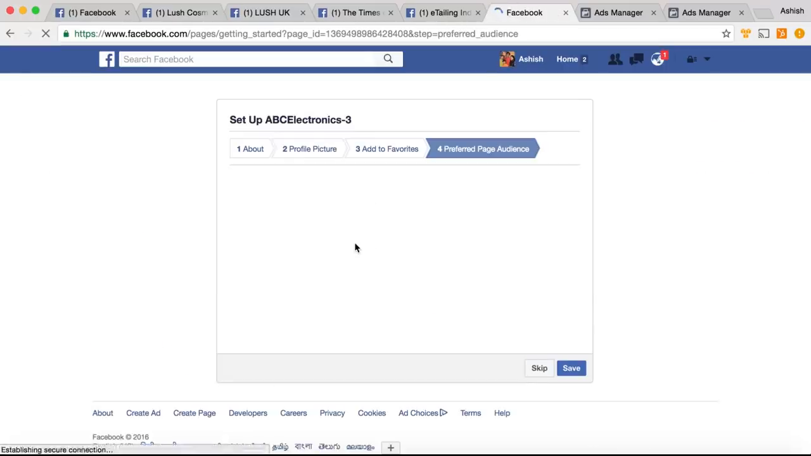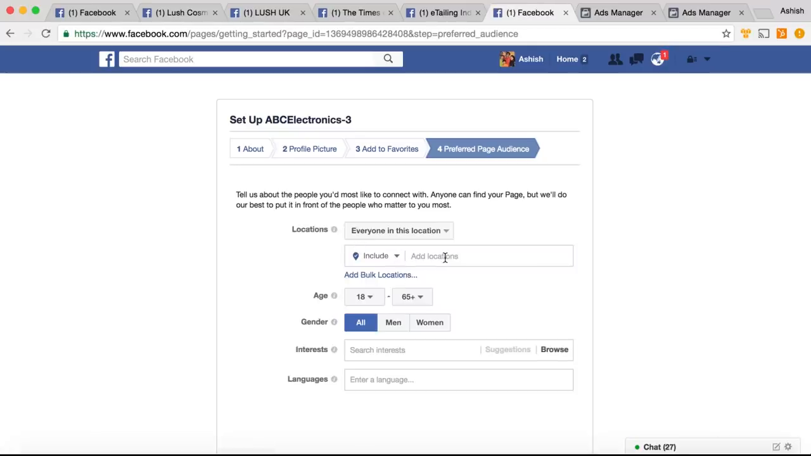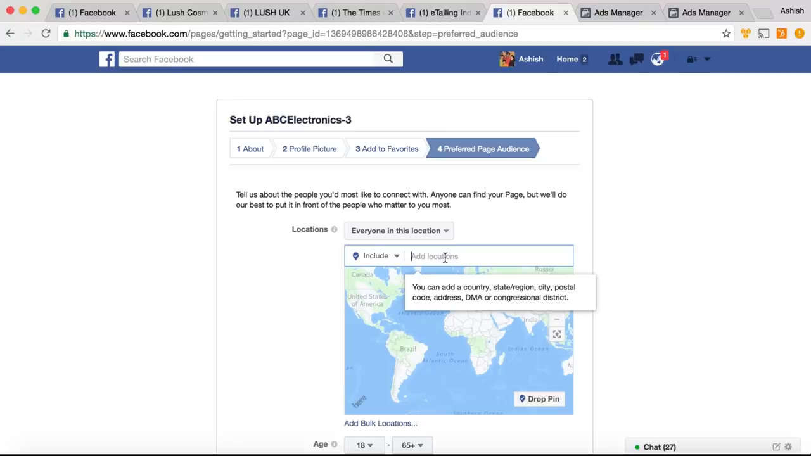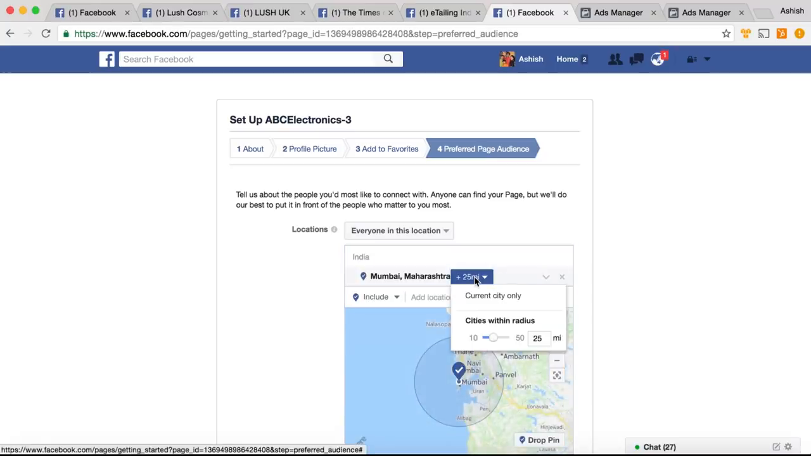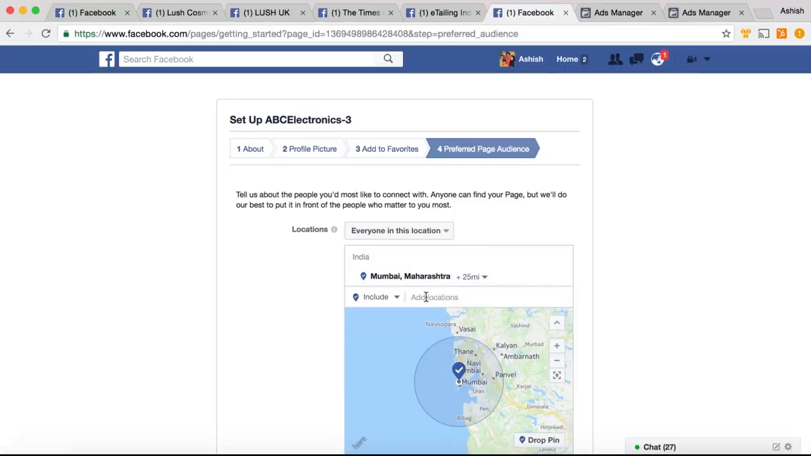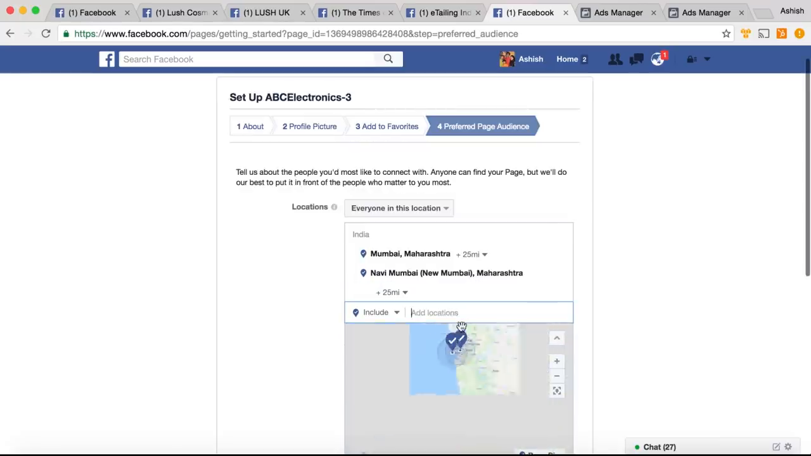Now here, it's asking for a preferred page audience. Remember we talked about how we need to know what audience we're going after. Otherwise, how do we target them? So even this page, when Facebook decides to recommend this page to others, it will do it based on this. So you can say, listen, I want everybody in Mumbai. So I say Mumbai, and it's going to give me that. And it'll ask me, what radius do I want? Is this just Mumbai, or do I want it around Mumbai as well? I can say, I also want Navi Mumbai, and I can keep on adding like this, whatever locations I want.